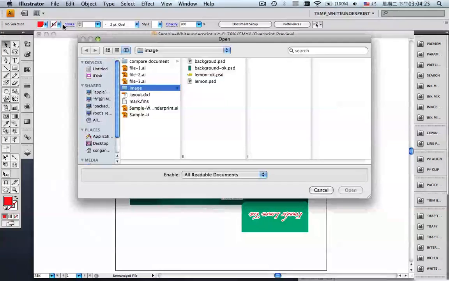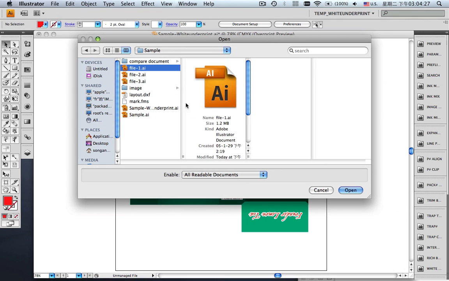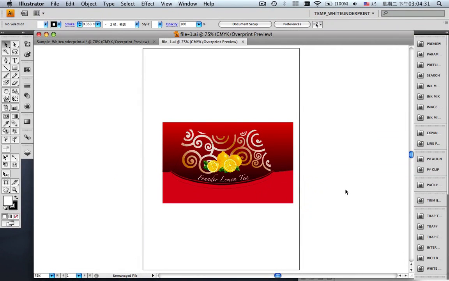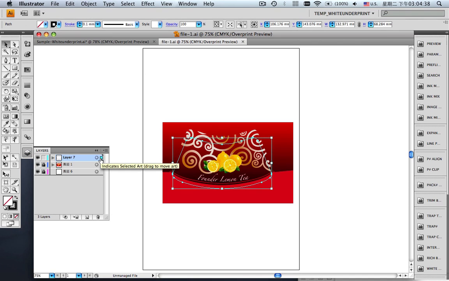After trapping, ink conversion, and other important prepress processes, the package design can continue to be step-and-repeated in the press layout.